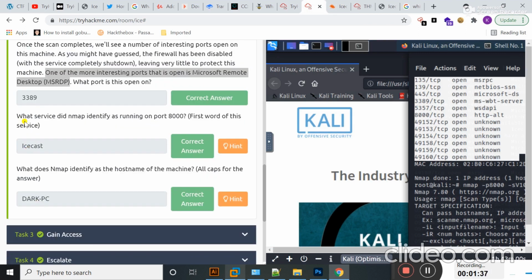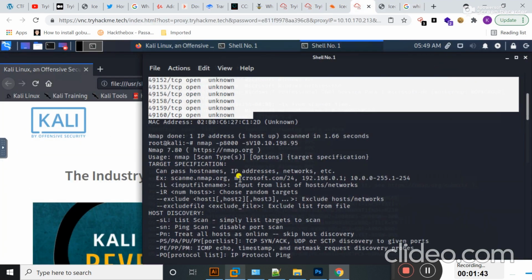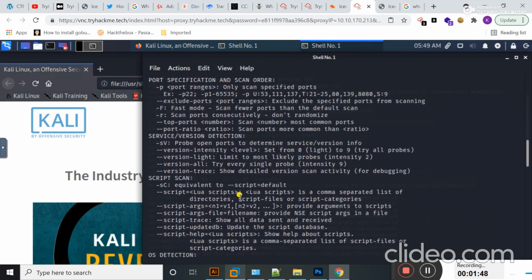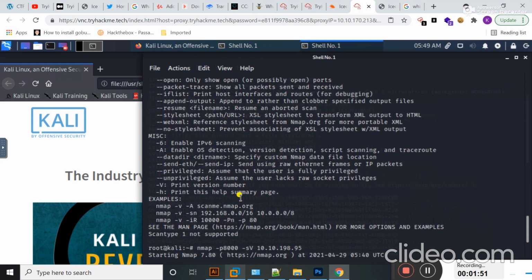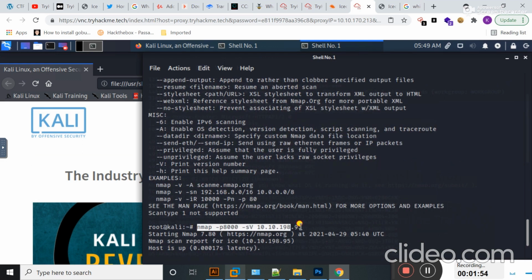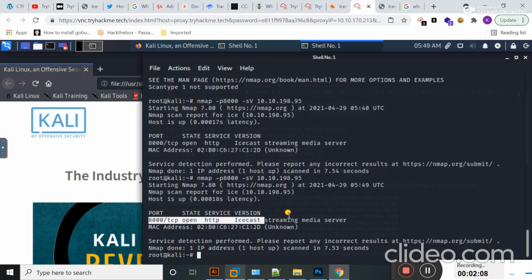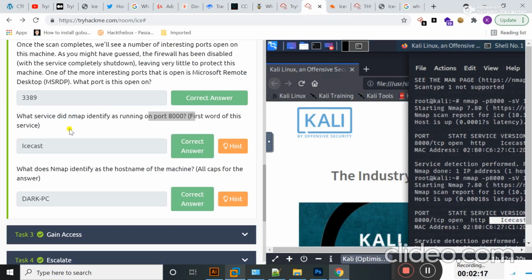The next question is what service does Nmap identify as running on port 8000? Students, I want to know which service is running on port 8000. So if I use this command, here you can see nmap -p 8000 and then the -sV switch in order to find the service version, then the target IP. After this scan, the result is this one. The service that is running on port 8000 is the Icecast streaming media server. Icecast. So the answer of this question is Icecast.